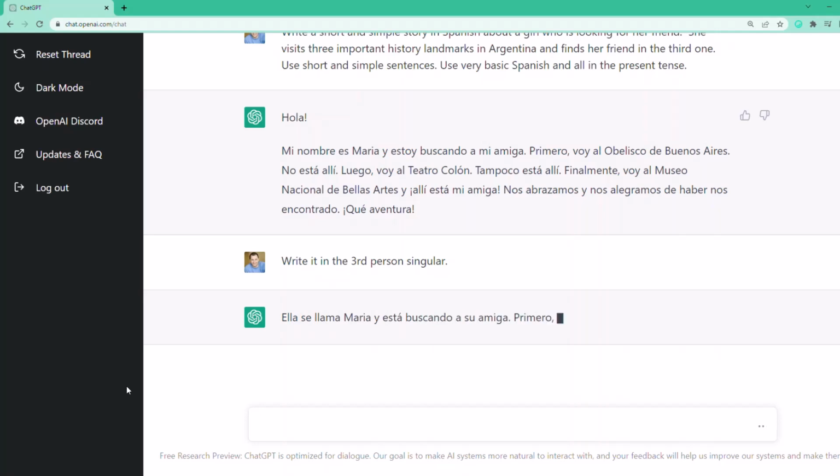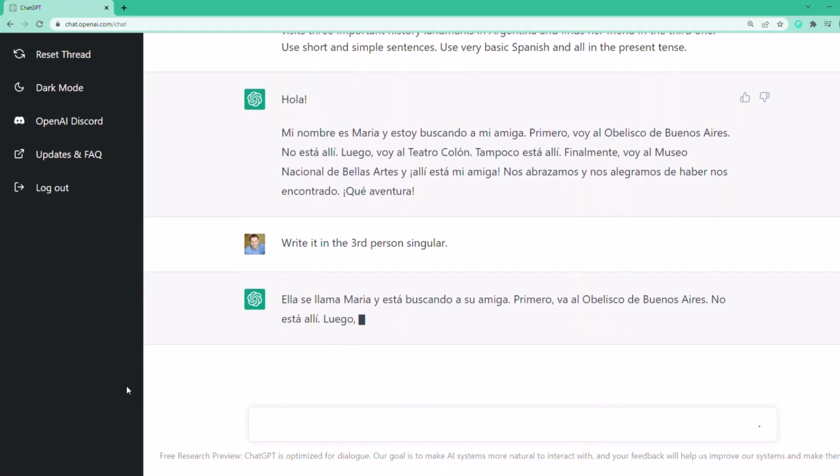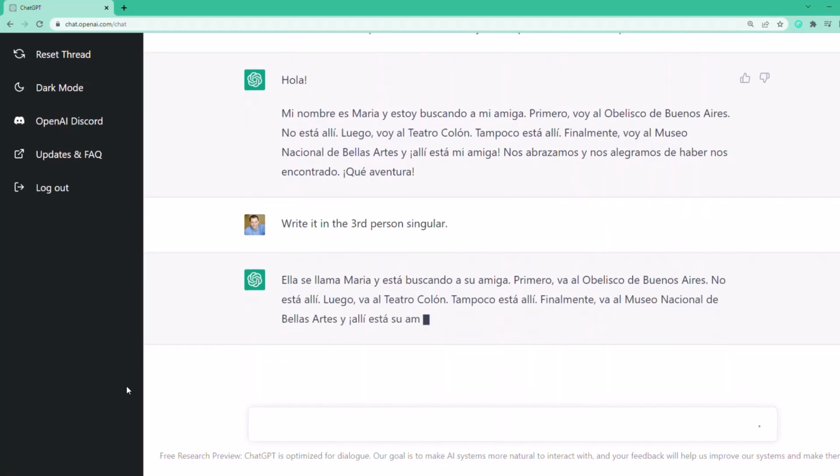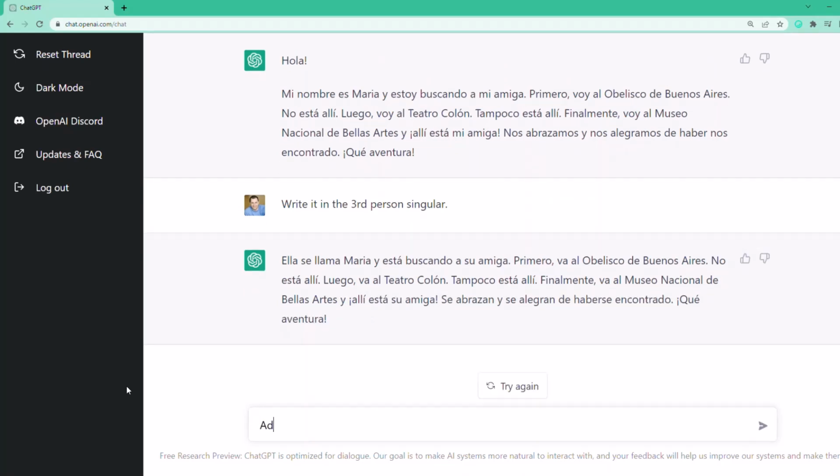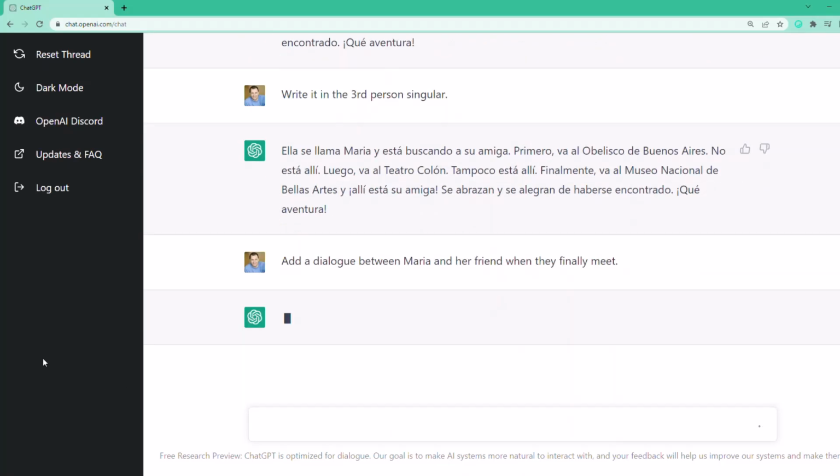And after that story is done, I'm also interested in adding some dialogues. Because the system remembers what was said in the conversation in one session, it doesn't remember stories from previous sessions, but in this session, I just add the prompt: add a dialogue between the main character, in this case, Maria, and her friend, and it will write the same story adding dialogue.